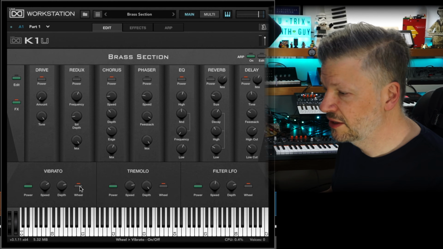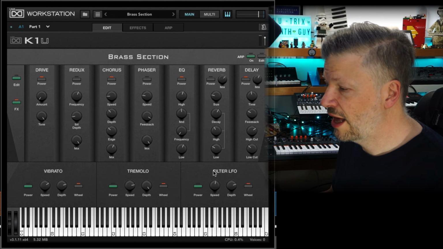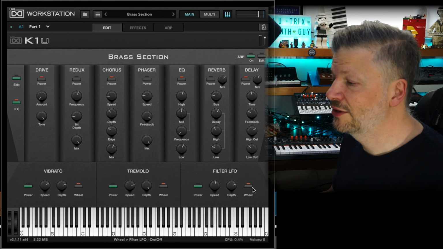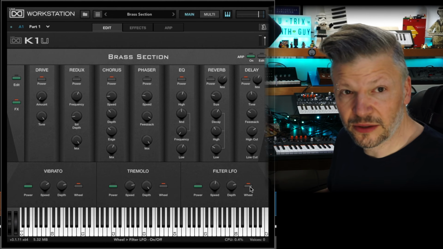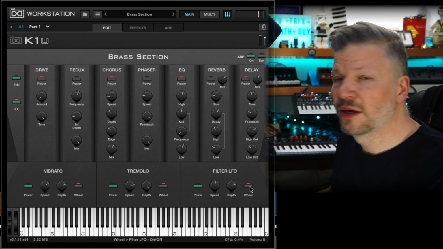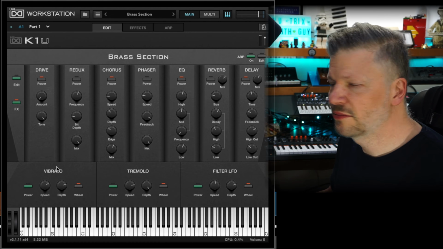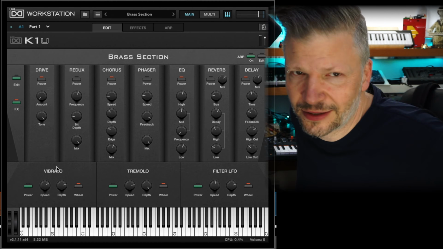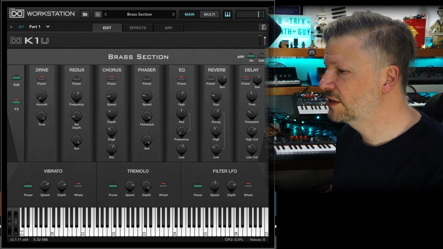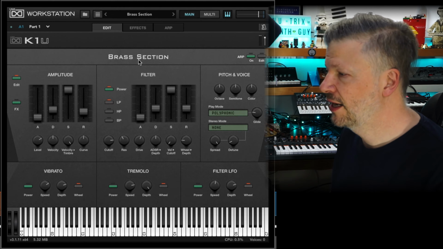If you want it to be assigned to the modulation wheel, there's the Filter LFO, so how much of the LFO is going to be assigned to the filter. And again, do you want that to be controlled by the wheel? So as you push the wheel up, you're going to have more of the LFO coming in on the filter. So these are straight, normal subtractive synthesis controls that you would find somewhere else. They're here. If you want to go back to editing your sound, you go edit, and you have this window.